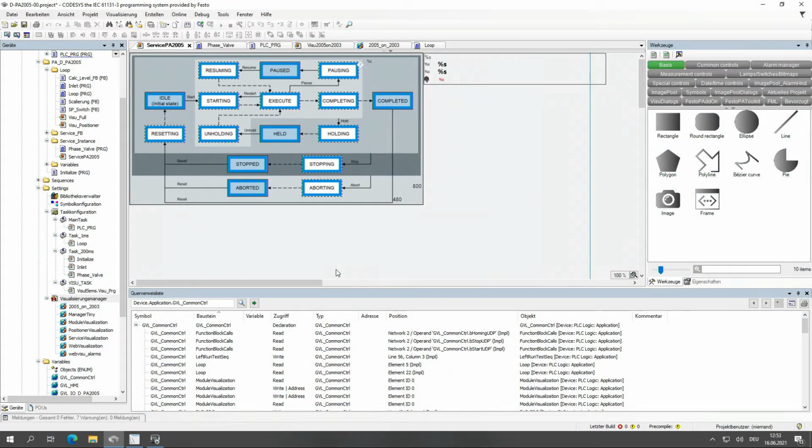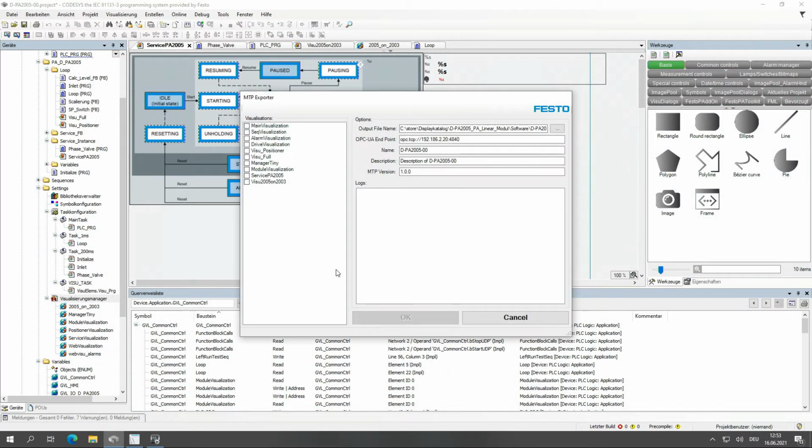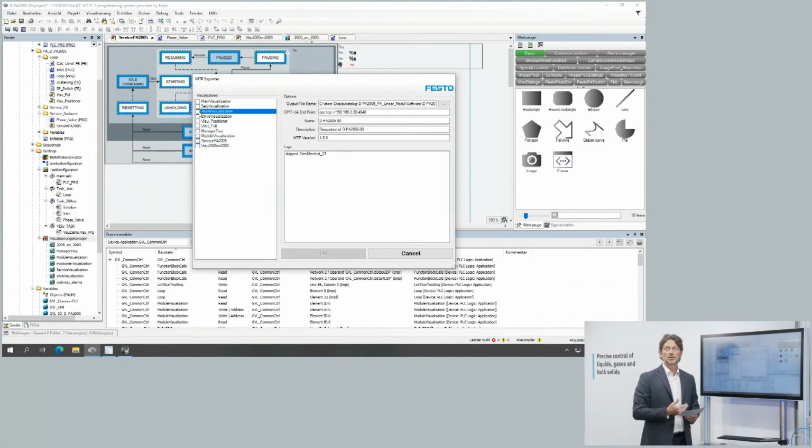And when you start this export functionality, you will see all graphics that we have in our system, in our programming, in our application, and we are able to tell what we really want to export and what not.